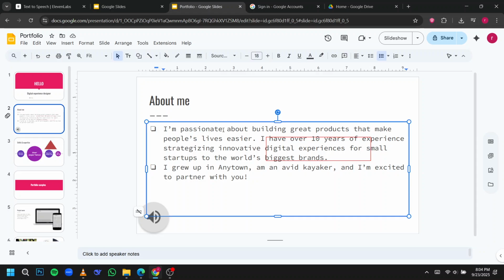After opening your presentation, select the text you want to turn into bullet points. Click inside a text box where your content is, or start typing your points directly. Highlight the text if it's already there.